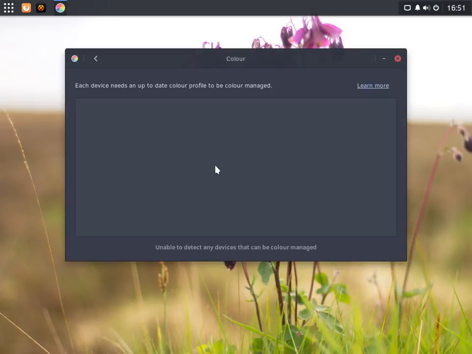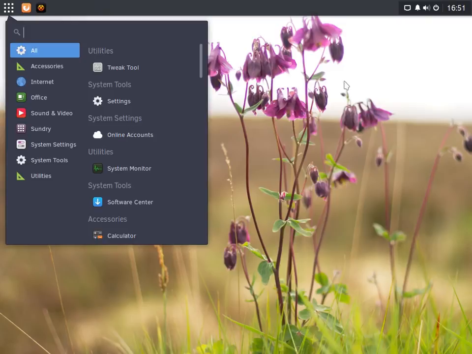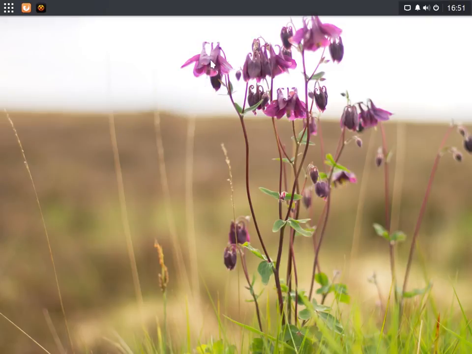Not all desktop environments have this setting. But you can manipulate the colors of your system. So let's have a look at the menu and the quick launch icons as well.